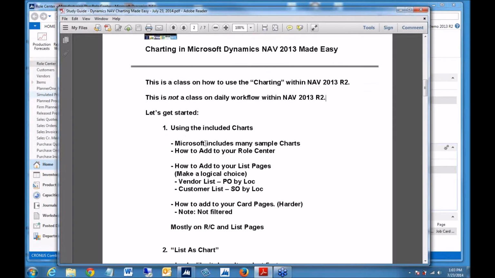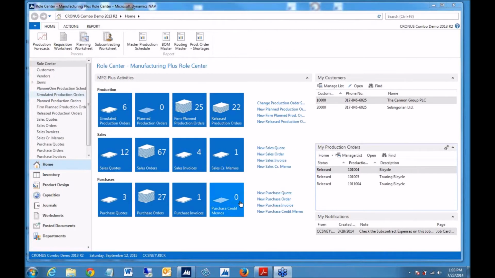So let's get started. Number one topic that I'm going to cover is using what's called the included charts. Many of you may not even know that there are charts that Microsoft actually includes with the software. You just don't know they're there, and you don't know how to put them on the screen. So I'm going to cover how to add these charts, the included charts, to your role center, and then we'll talk about how to add them to your list pages as well. But let's start with the role center. So I'm going to move this out of the way for just a moment. We'll come back there a little bit later.